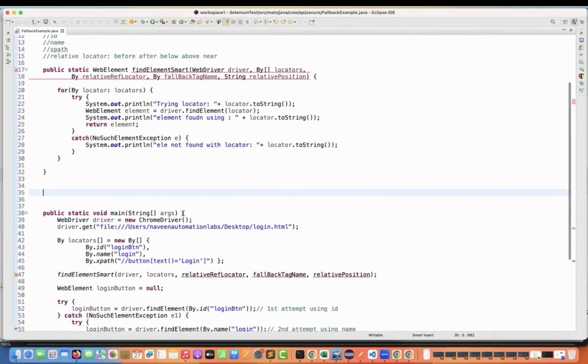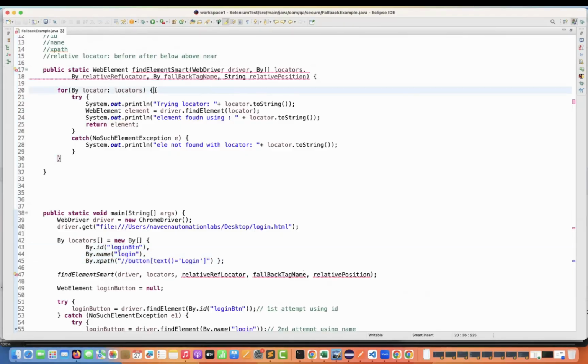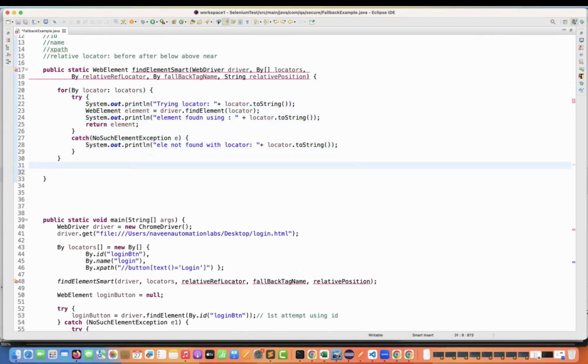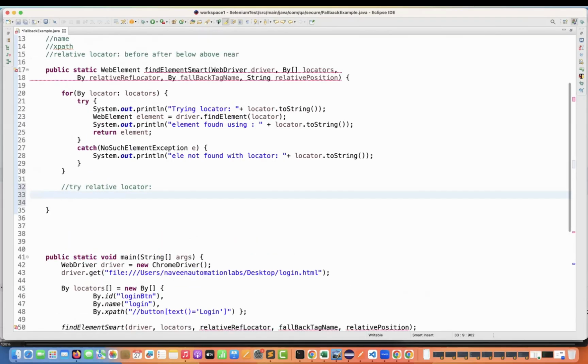Okay. So now let's see, after these three strategies, ID, name, and XPath, if the element is still not available, it means the entire for loop is done. Then if the element is still not found using XPath also, what will be the last option? The last option is the relative locator. So this is my last fallback strategy: try the relative locator. So here I'm writing try relative locator. How will you use that? The try with the relative locator.